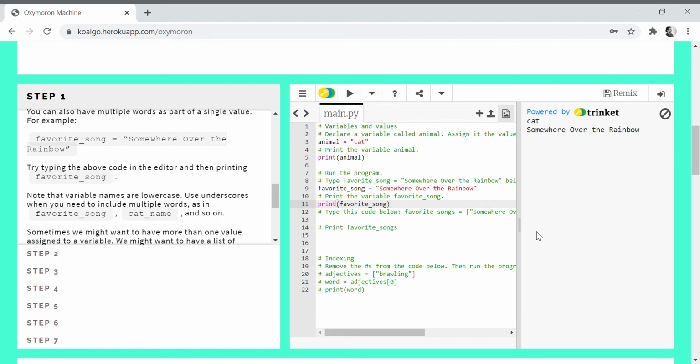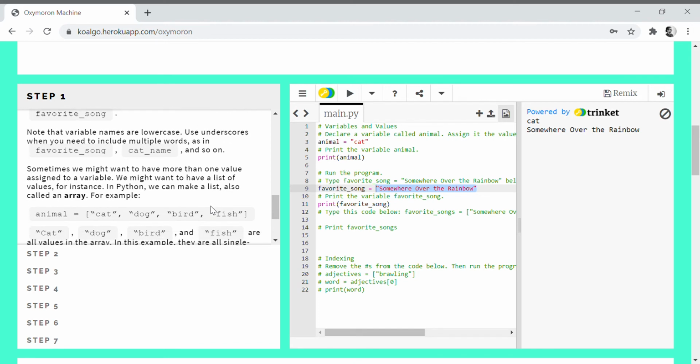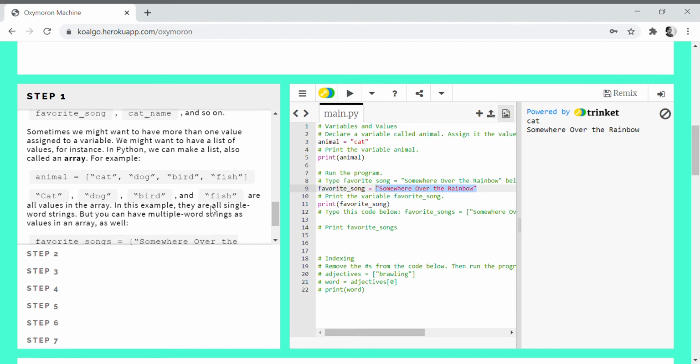Ta-da! Now we have cat and Somewhere Over the Rainbow, because the program is running through all of the instructions. It sees this print animal, so it's going to do that again, and then it sees this print favorite song, so it's going to do that, which is Somewhere Over the Rainbow. Hopefully now you're starting to get the idea of variables and values.